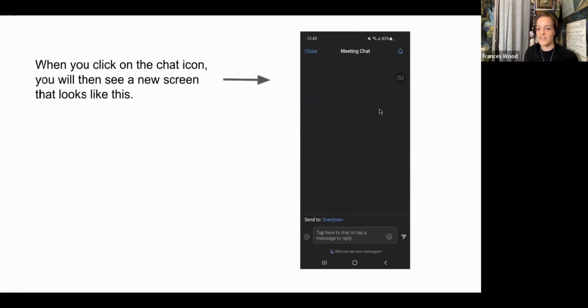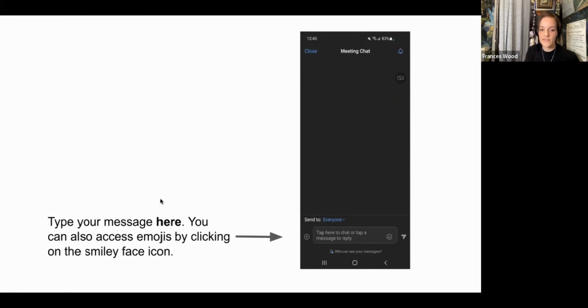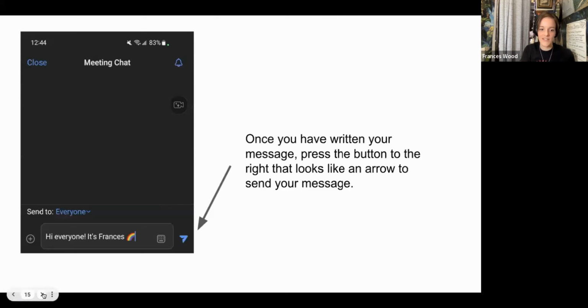If you go in the meeting chat, this is where all the messages in the chat will show up. So similar to Facebook, you're going to type your message in the little bubble here. And also, I just wanted to show you can access emojis by clicking on the little smiley face. So I'm just going to type this sample message in here. I did, hi everyone, it's Francis, and then I put my little emoji in.